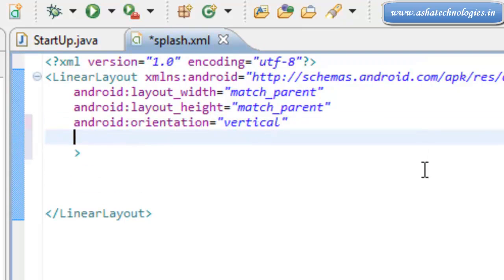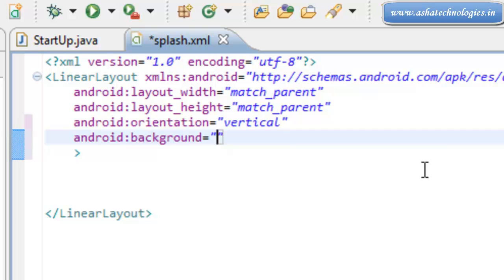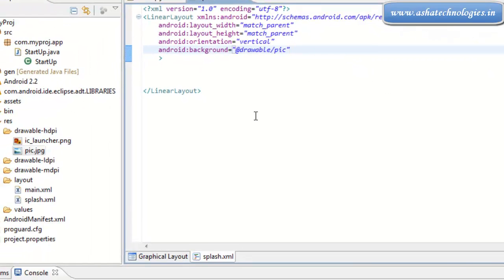Go to the XML coding. splash.xml will be edited with only one line: android:background. I need to put the background at @drawable/pic. There is no need for the extension pic.jpg or anything like that. You simply specify @drawable/pic. Save this one.